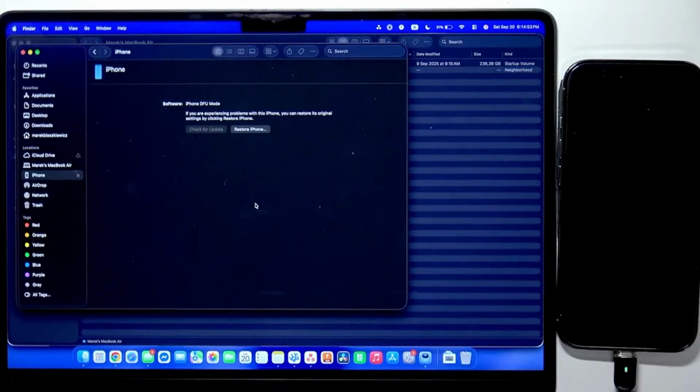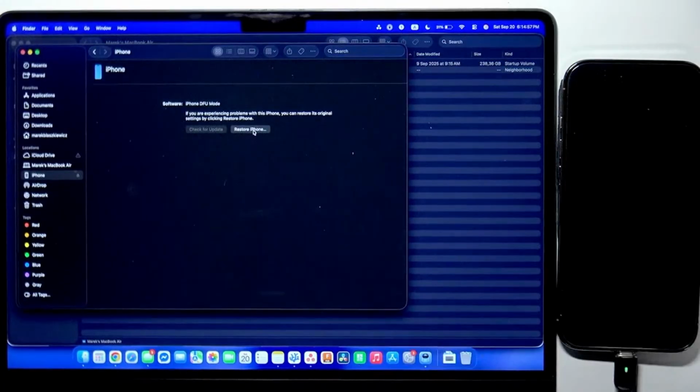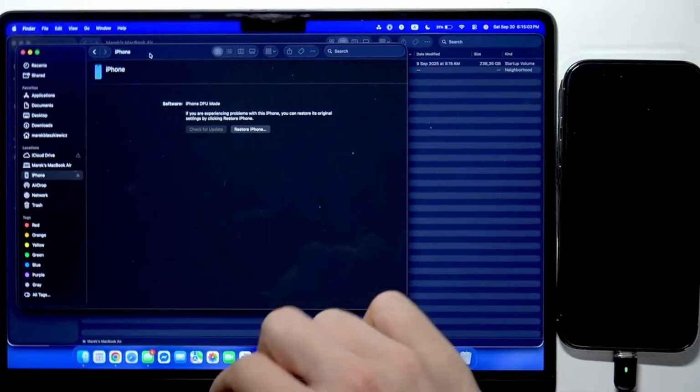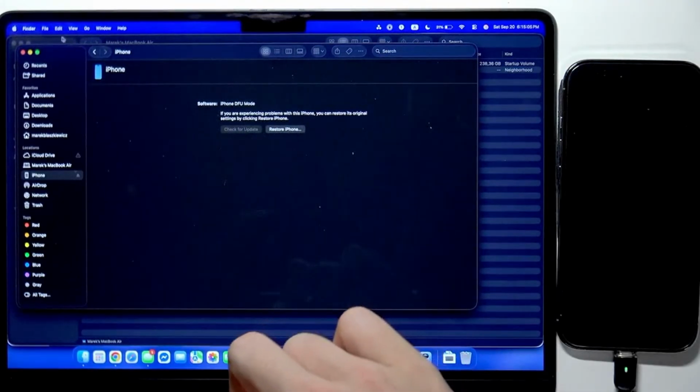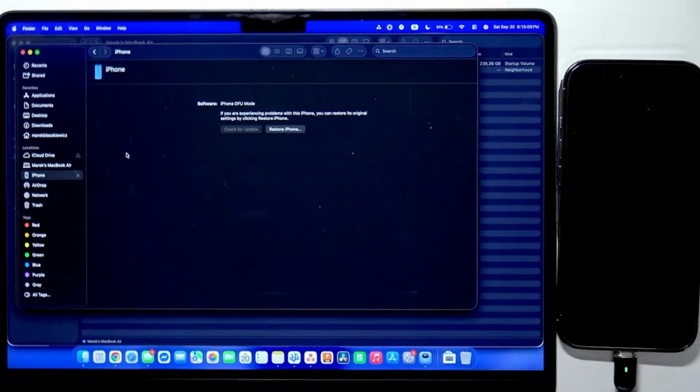Now I could restore the iPhone, right? By clicking on Restore iPhone. I don't want to do it now, but you can see it has shown up in Finder. You can see I have Finder app open, and this is how it looks. And if you want to exit the DFU mode, it's also pretty important to know how to do it. So I'll show you that. I'll just get rid of that laptop.